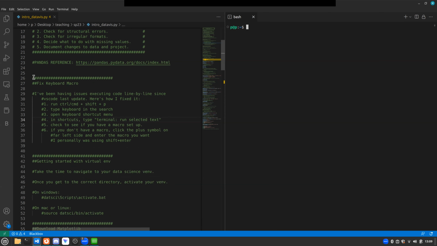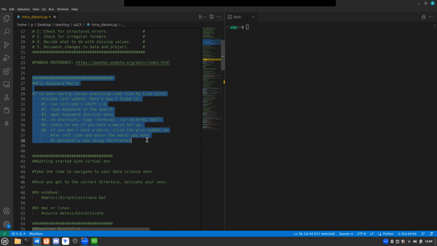Before we get there, just so everybody knows, I was having a personal issue with my keyboard macro to run line by line code in VS Code, and so was Robert. So there is a fix to that. Basically, you just have to search for the shortcut and then assign your own macro to run line by line code or your selected text. Instruction writer in the file that I sent out today for yourself.